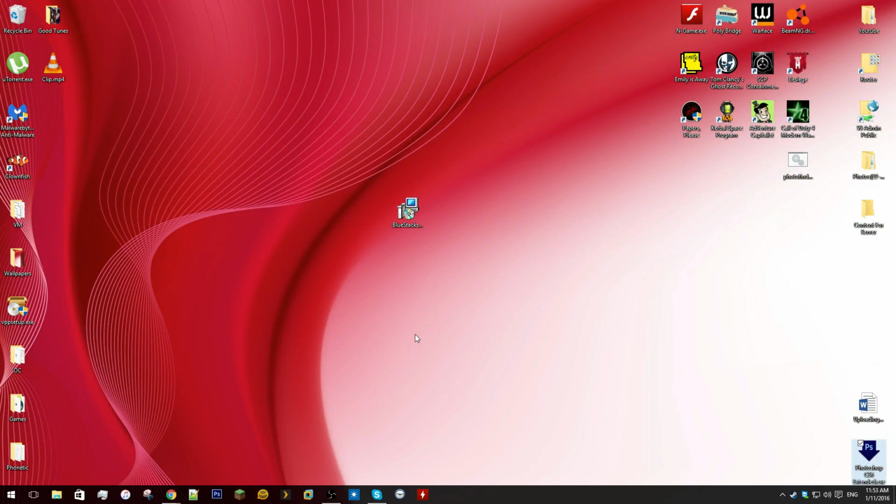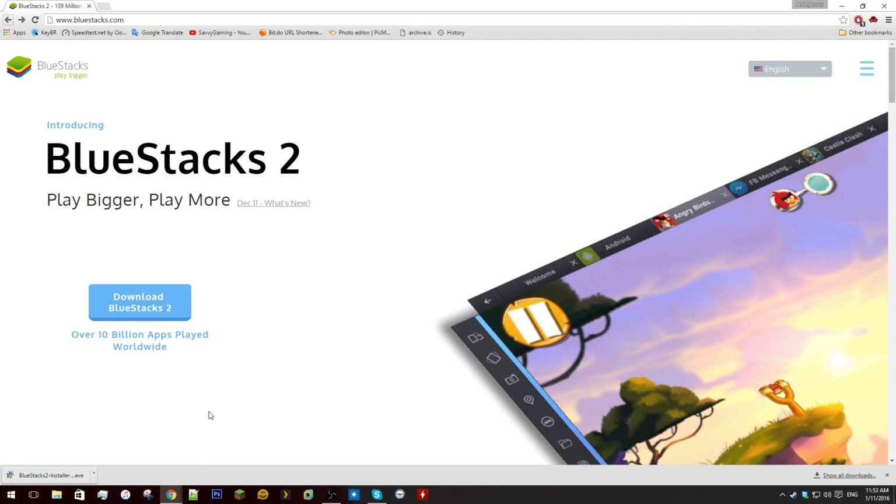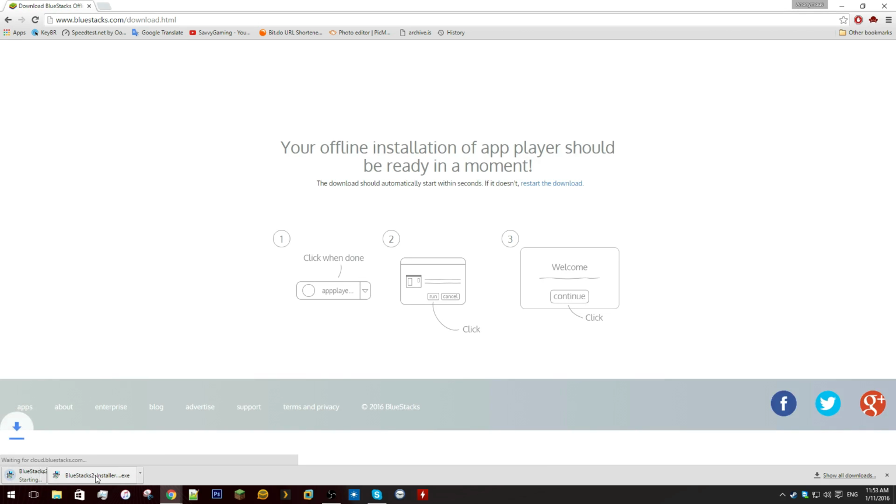Alright, and hello guys, today I'm going to be showing you how to install Clash of Clans to play on your computer. You're going to want to start by opening up a browser of your choice and navigating to www.bluestacks.com. You're going to see a big blue download button which you're going to click on, and it will automatically launch your download.